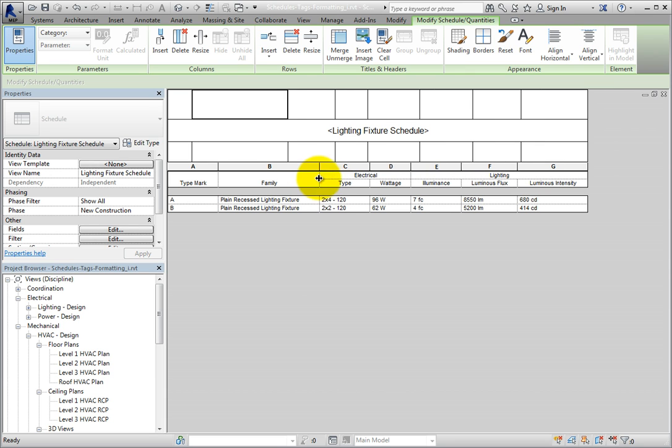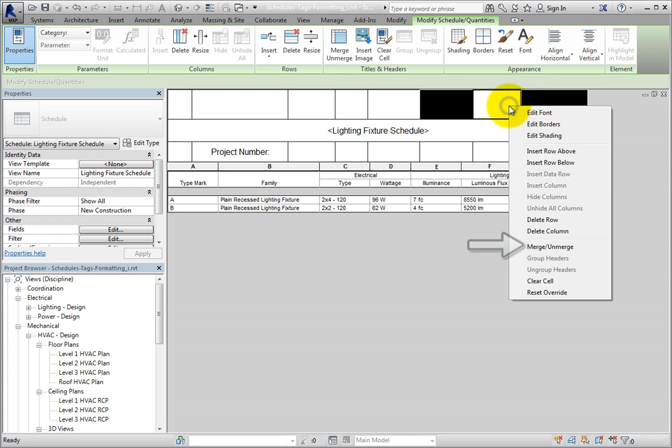With the additional cells in the title, there are several things that you can do. First of all, you can simply add text. For example, I'll click in a blank cell and type project number. You can also add images to one of the cells. But first, I'll select several cells in the top row, right-click, and choose Merge Unmerge to merge those cells into one.